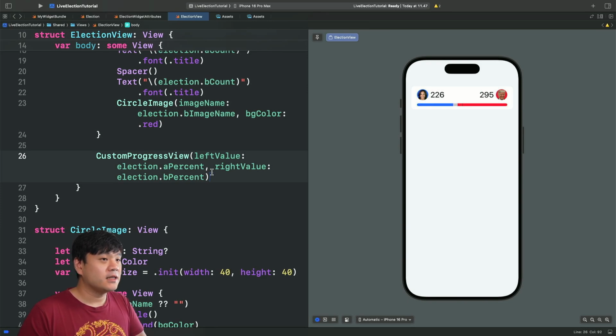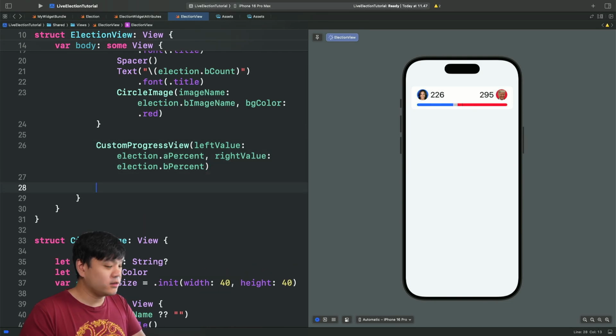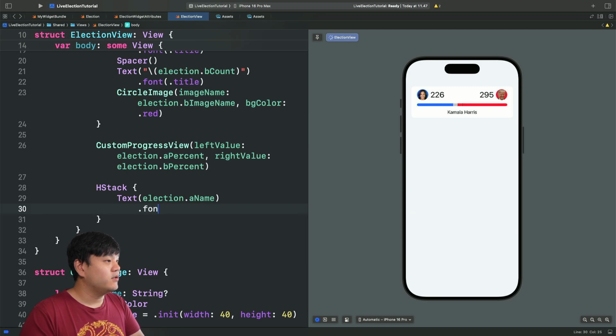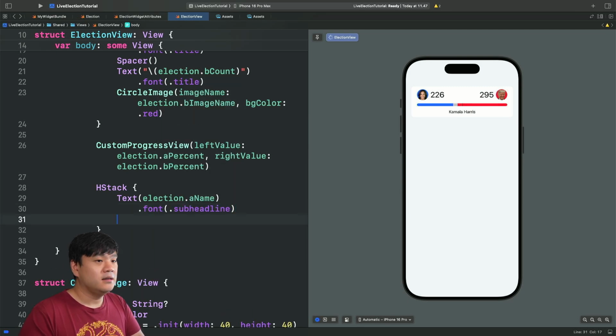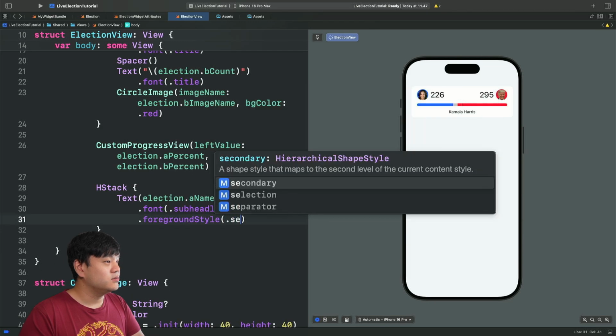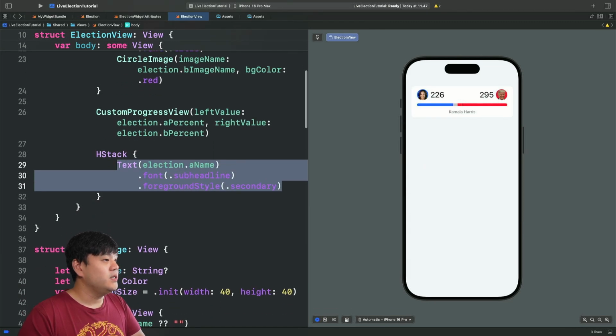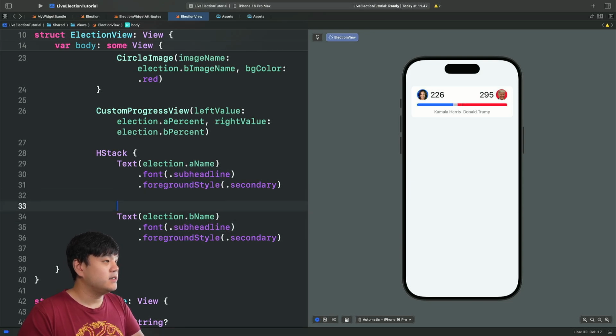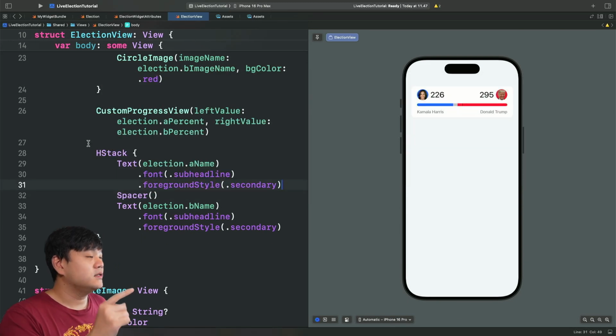Now let's continue by declaring the bottom h tag. In here let's just declare text passing election candidate A name. Let's set the font to sub headline and set the foreground style to secondary. Okay, copy, paste, change the election to B name. And let's set a spacer in between. We have successfully created this election view.